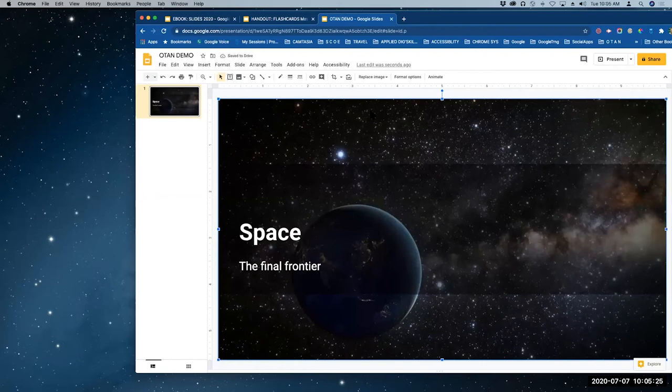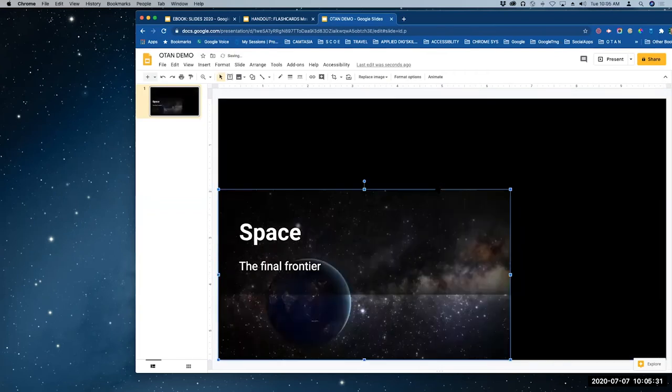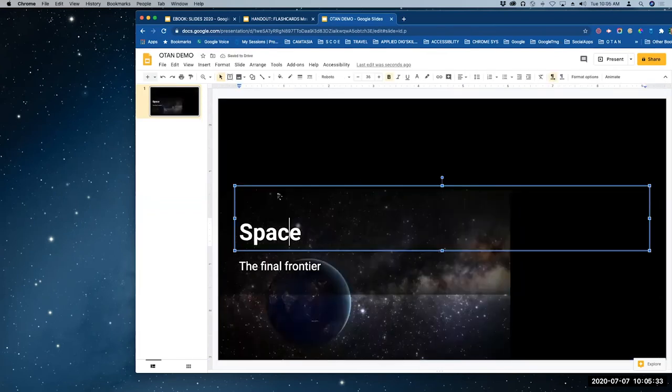You can also do it the opposite way. Let's say my image isn't so big, so that when I click on the text box, I've clicked on the object of text. This is an object, the text object called space. I know that because it's got this really long box here, and I can add more to it if I want.